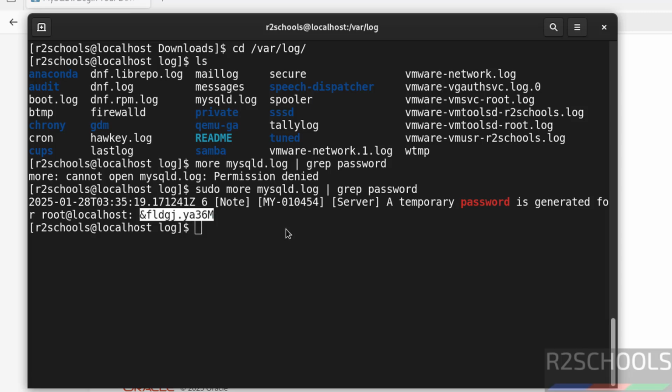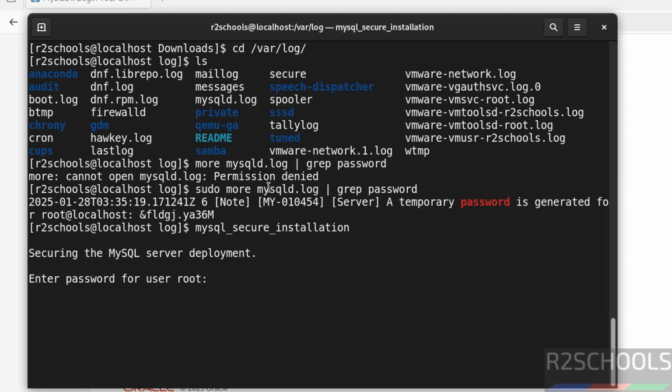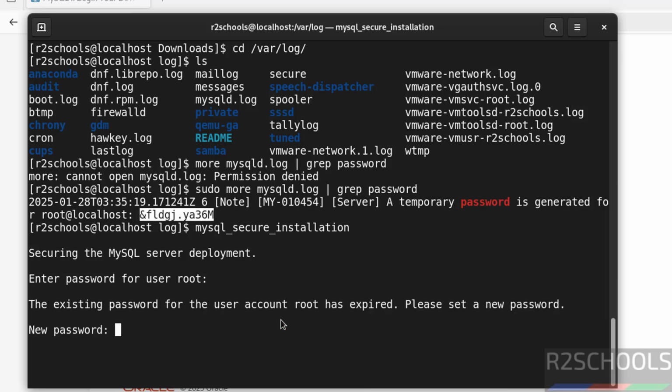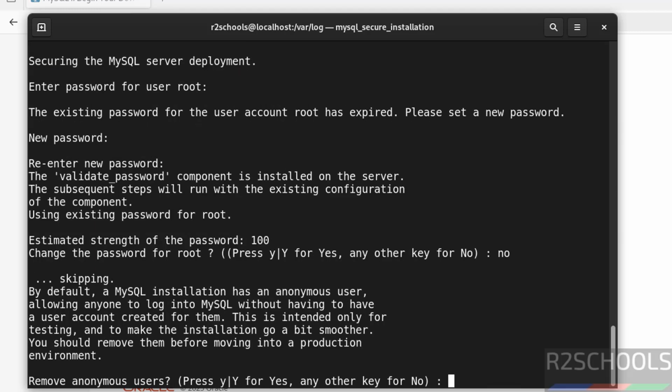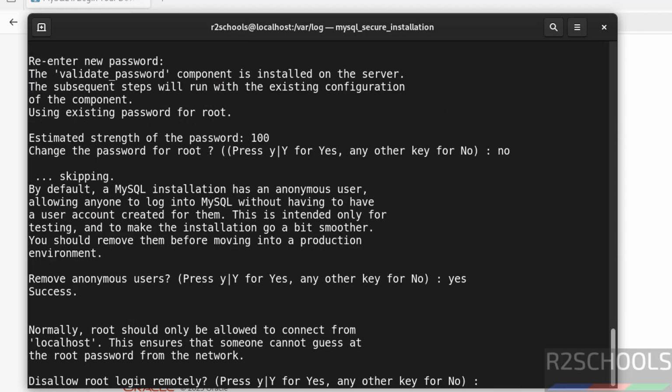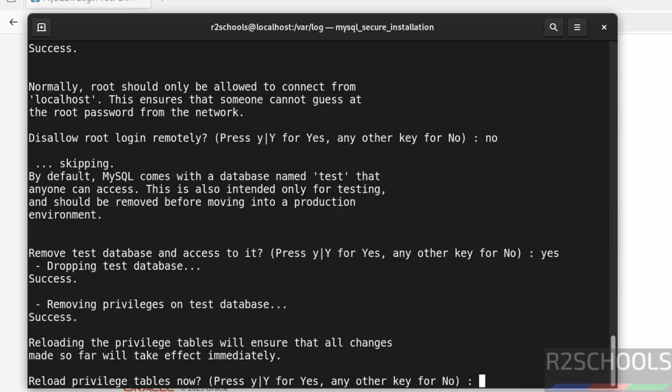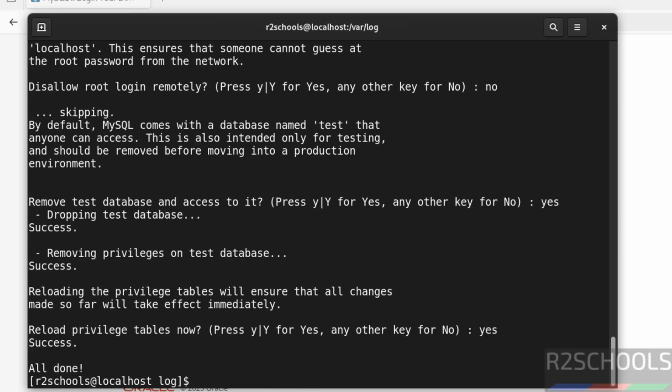Copy this one. Now run mysql_secure_installation. Then provide the copied password. Okay, paste it, hit enter. Then we have to set up the password for the root account. Confirm the same. I don't want to change. Type no. Remove anonymous users. Yes. No. Yes. Yes. All done. So we have successfully set the password for root account.